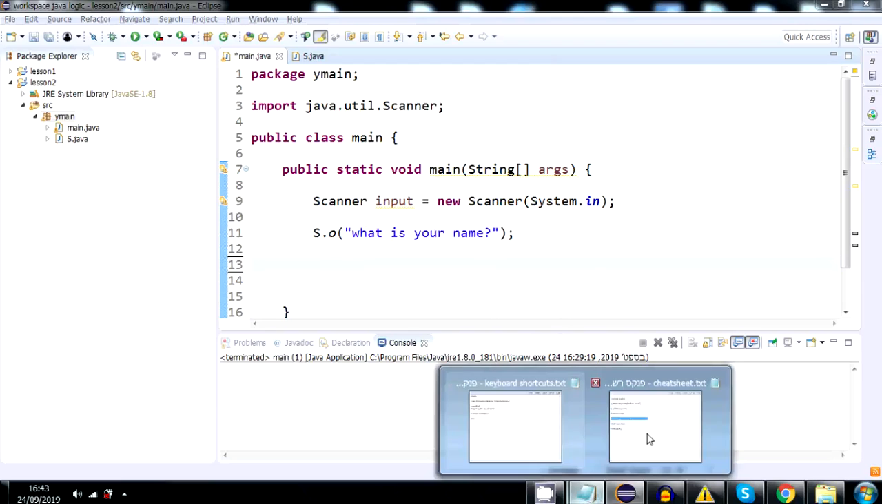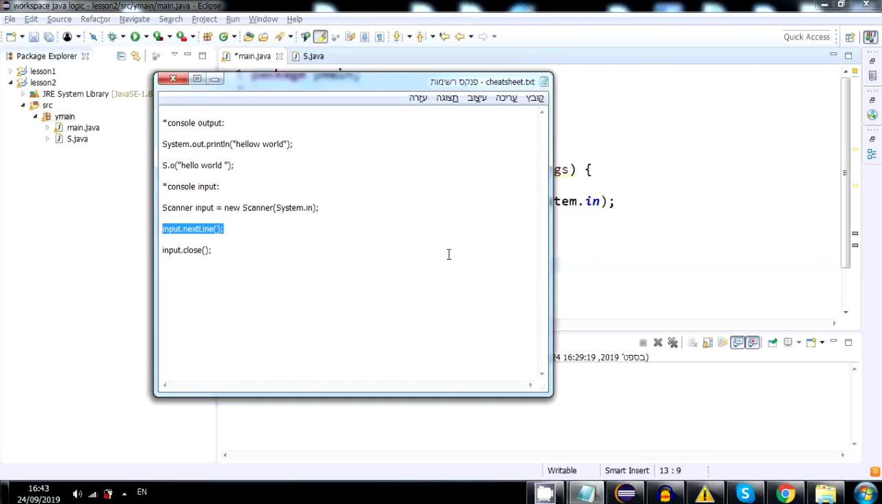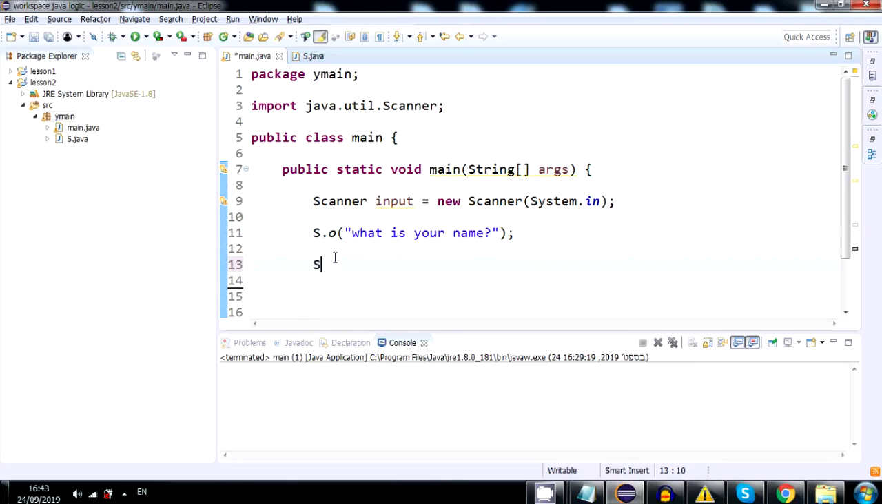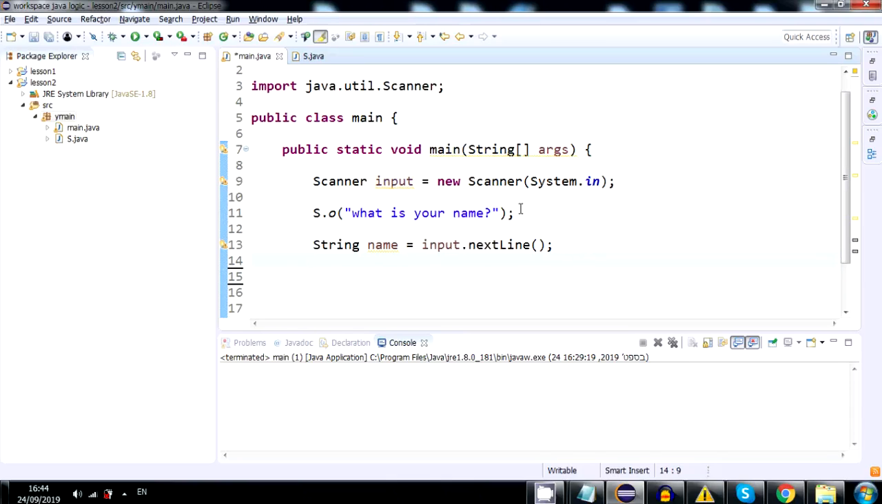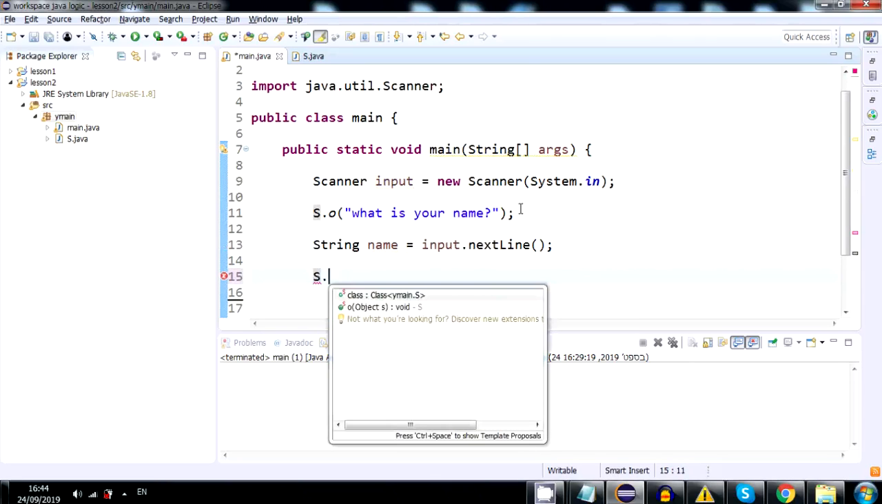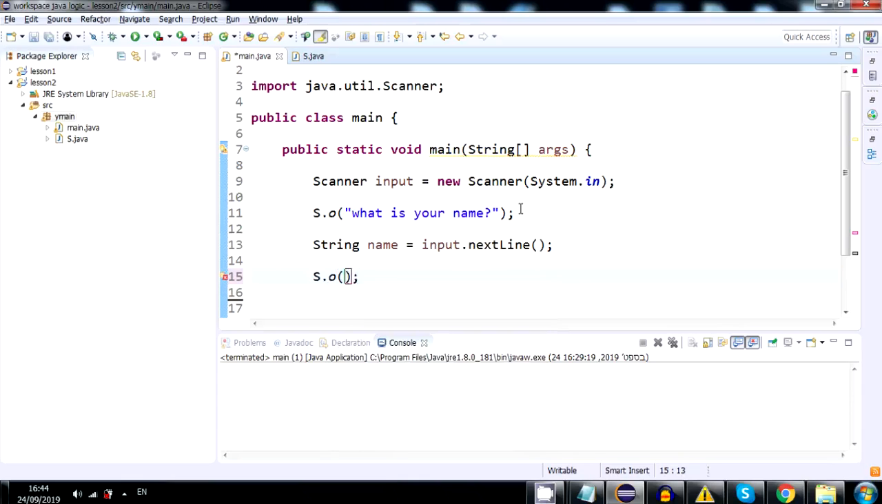We will go to the cheat sheet again and copy the next line, and we will put it inside a string variable. We will call the string name. Now you don't need to understand it, just use it for now. This will get the user input, and now we want to output the result. So we'll write s.o. again, and we will put quotes and write hello, put a space and plus name.